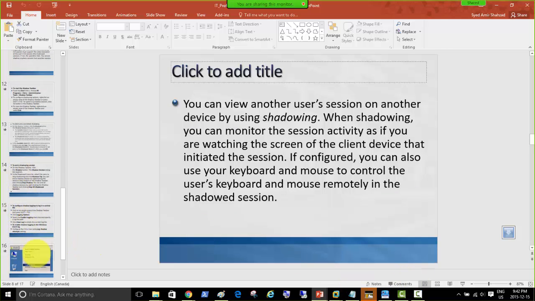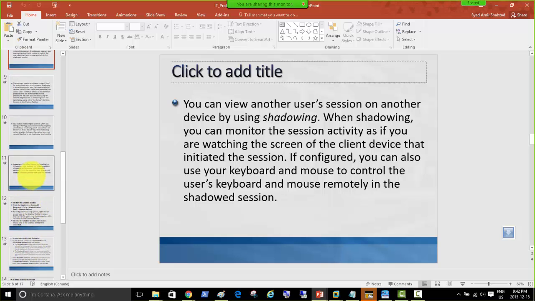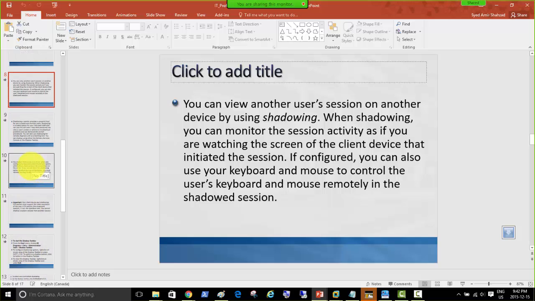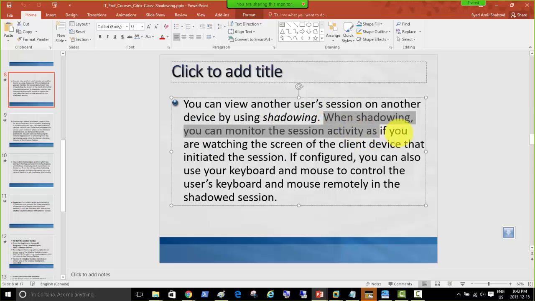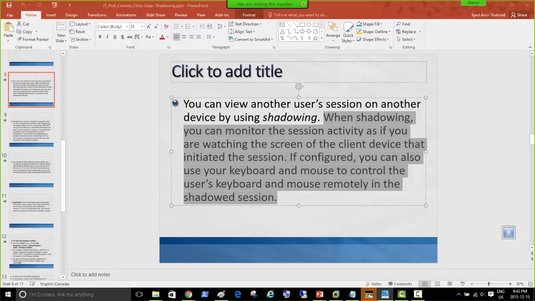So shadowing has many uses. You can remotely assist the users, but how do we really use shadowing in our Citrix environment? You can view another user's session on another device by using shadowing. When shadowing, you can monitor the session activity as if you were watching the screen of the client device that initiated the session. If configured, you can also control the user's keyboard and mouse remotely in the shadowed session. So it's not a complicated concept.